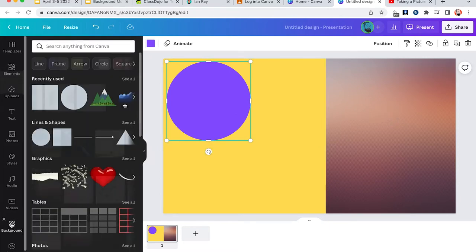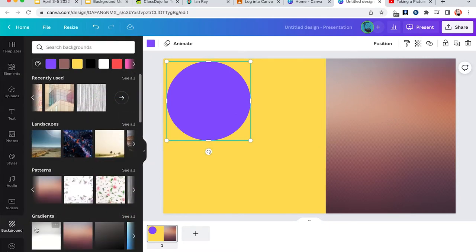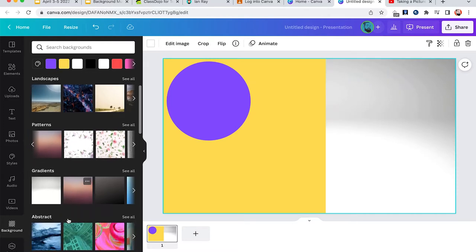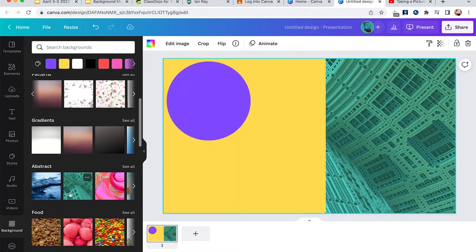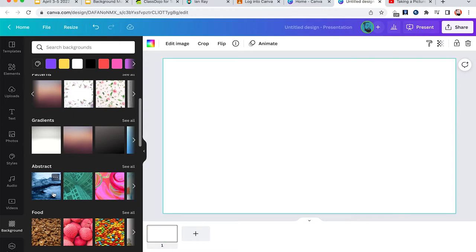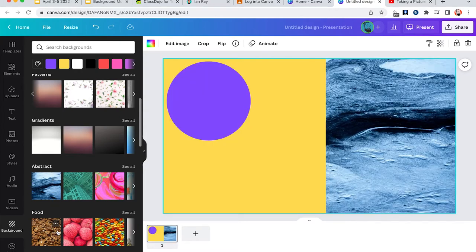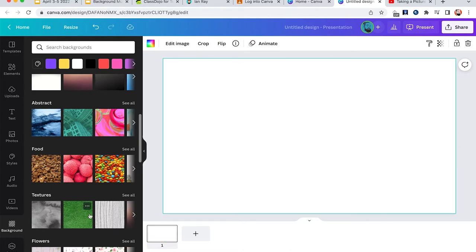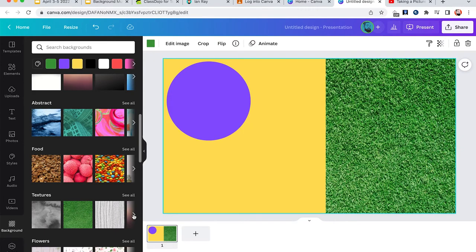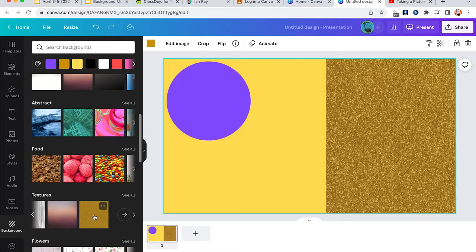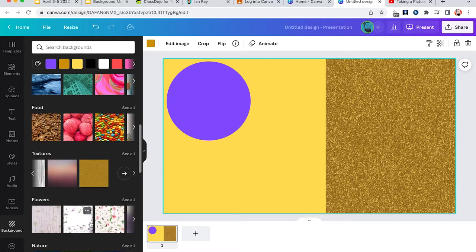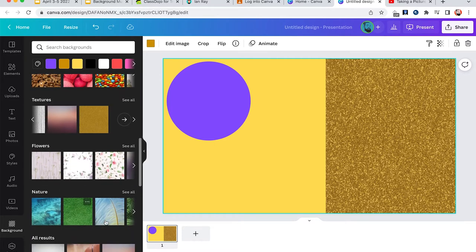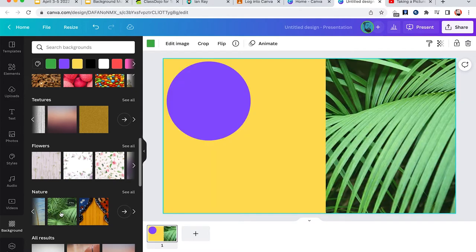Now I don't like the background. Let's change the background. Nah. Maybe. Green? Sure, we'll just go with that. Let me do one last one, nature. Ooh, I kind of like that.